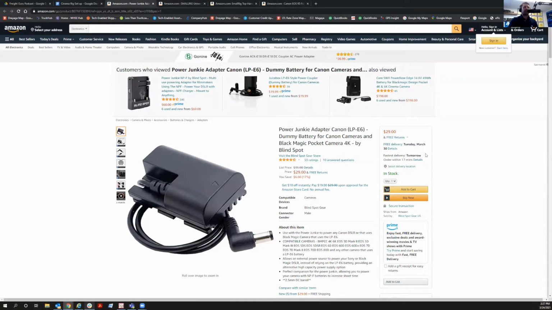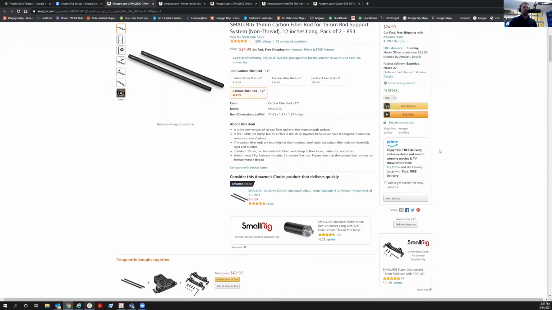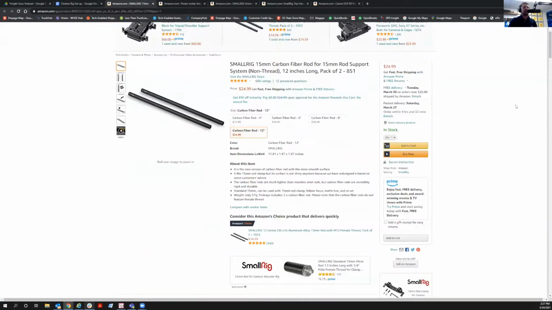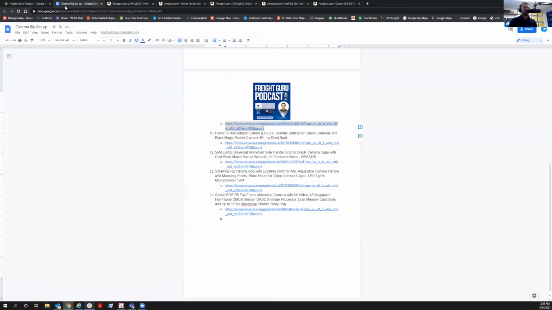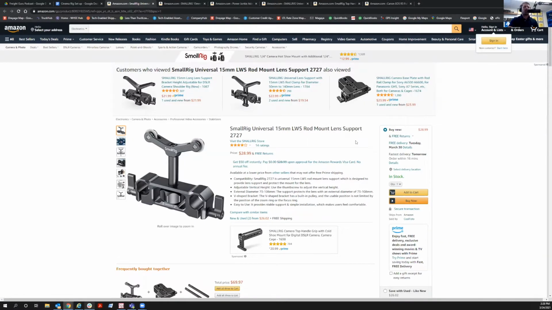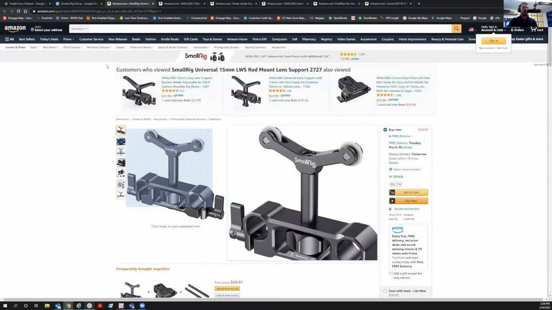Here we have a power junkie adapter for the Canon, this is a dummy battery for Canon cameras and Blackmagic pocket camera 4K by Blind Spot. This is the small rig 15 millimeter carbon fiber rod. This is the component that would go with the camera base plate and the small rig 15 millimeter rail block. You can actually combine these three together. Really, really good part of the cinema rig. Makes it super sturdy. Here we have the small rig universal 15 millimeter LWS rod mount lens provision. And again, you can combine all these things together in order to save some money.